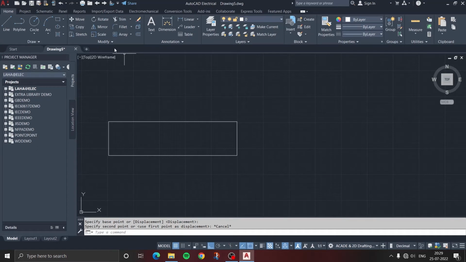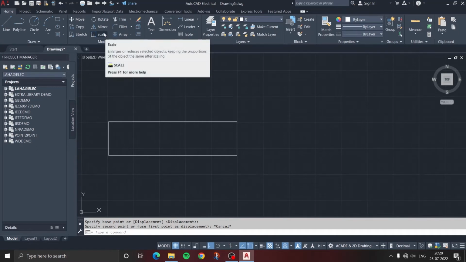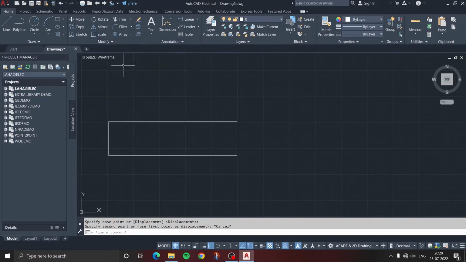The next tool which is going to be discussed is scale. The scale command is used to increase or decrease the size of the object by a specified factor. If we specify a value between 0 and 1, the size of the object will scale down. That means the size of the object will decrease. Let us see. To activate the scale command, type SC, then enter.